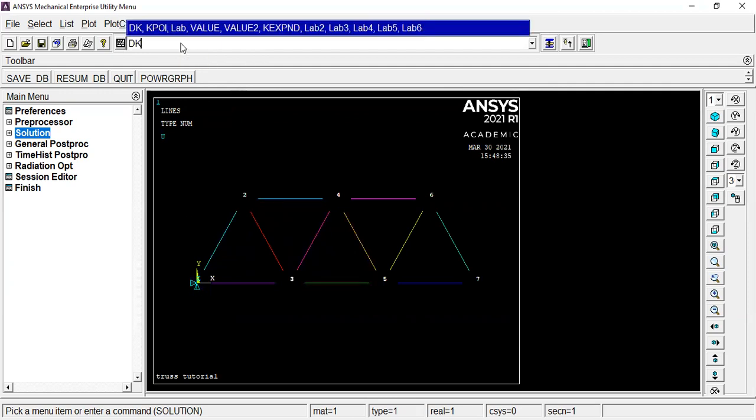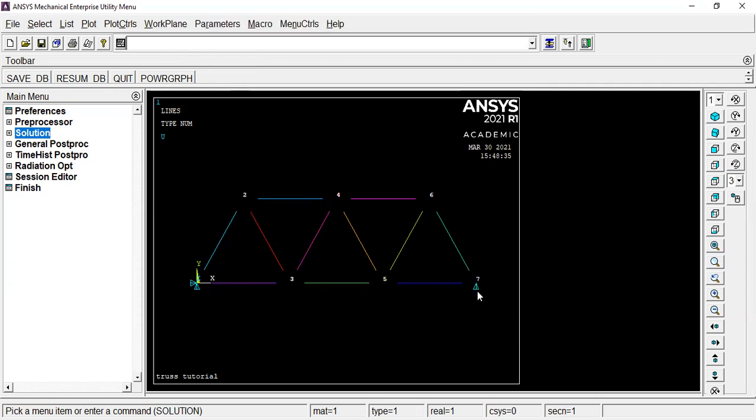Then next is DK comma, the next point is 7. This point is 7. Next endpoint, DK comma 7 comma UY comma 0. Okay, that means UY only, y axis. So x axis movement is there. That means the roller support. X axis movement is there.